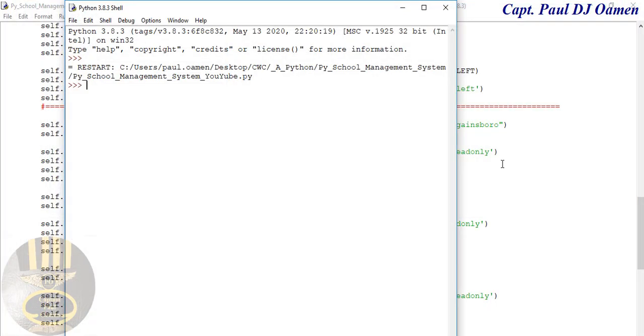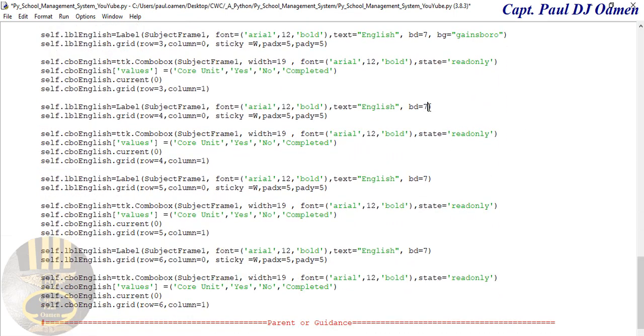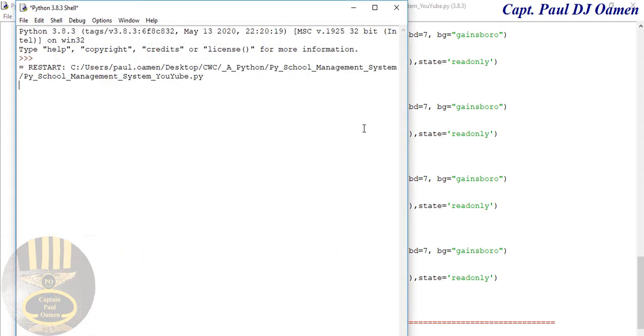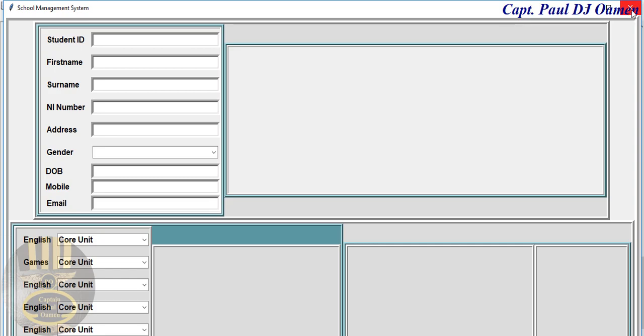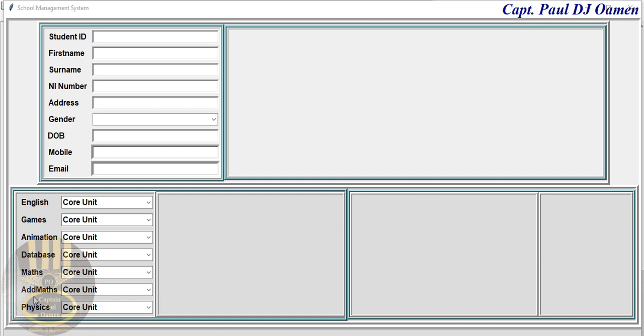So I'm going to repeat the same thing for the others. Let's just copy Gamesboro, copy and paste it in here. Let's go straight onto the labels. Just the labels. So the whole background problem is now officially sorted. Save, press F5, run it. There. So I'm now going to just speed up the design of the subject area and get back to you guys. Okay, it's all taken care of.